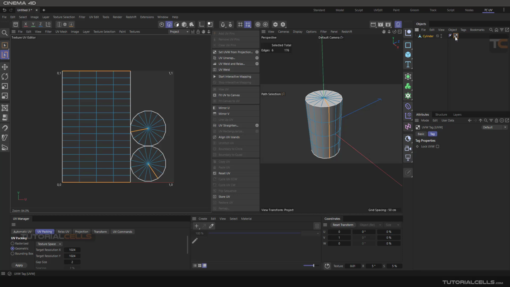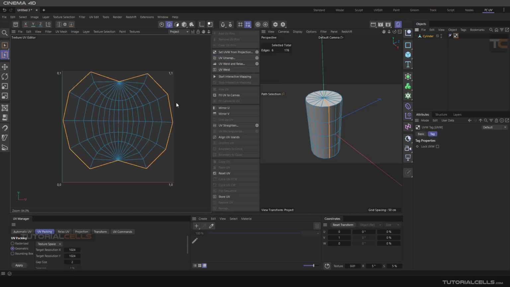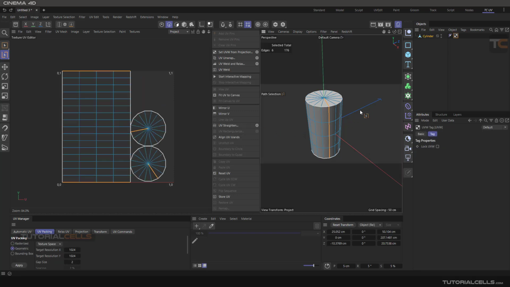It's better to delete that and not restrict the polygon selection, and hit OK. You can see it's unwrapping in this way, but we have a lot of distortion. To better see that, let's undo that and give a material to it.